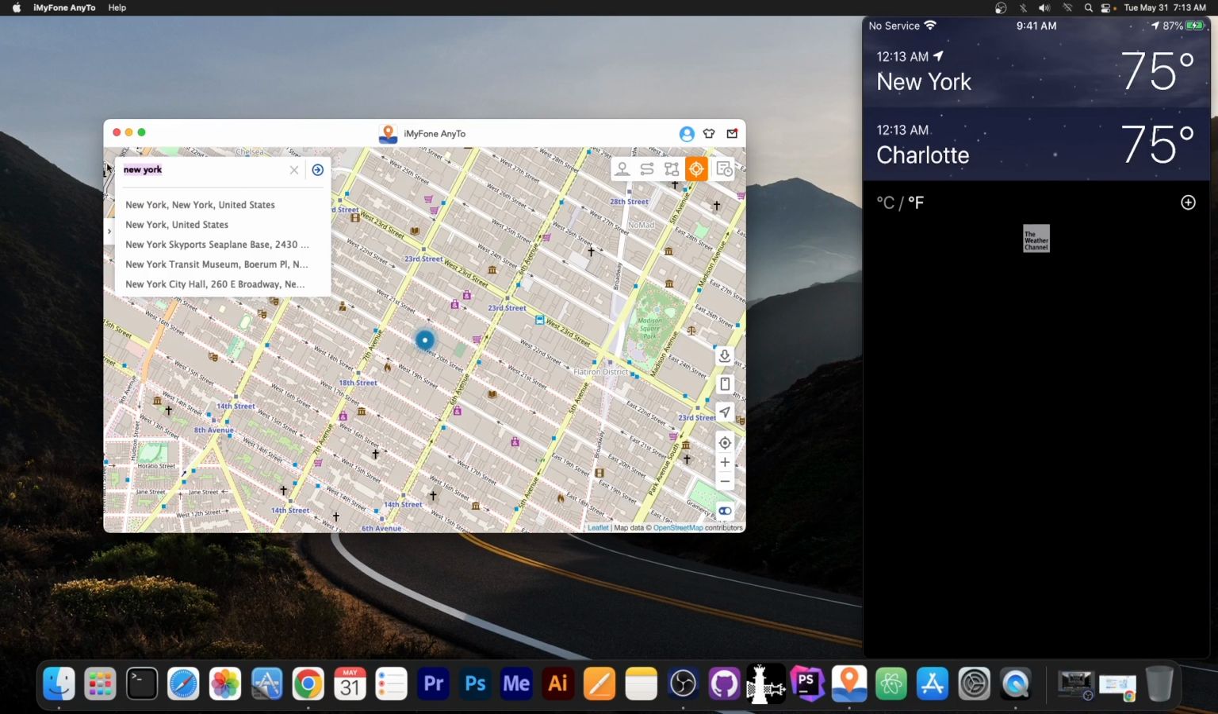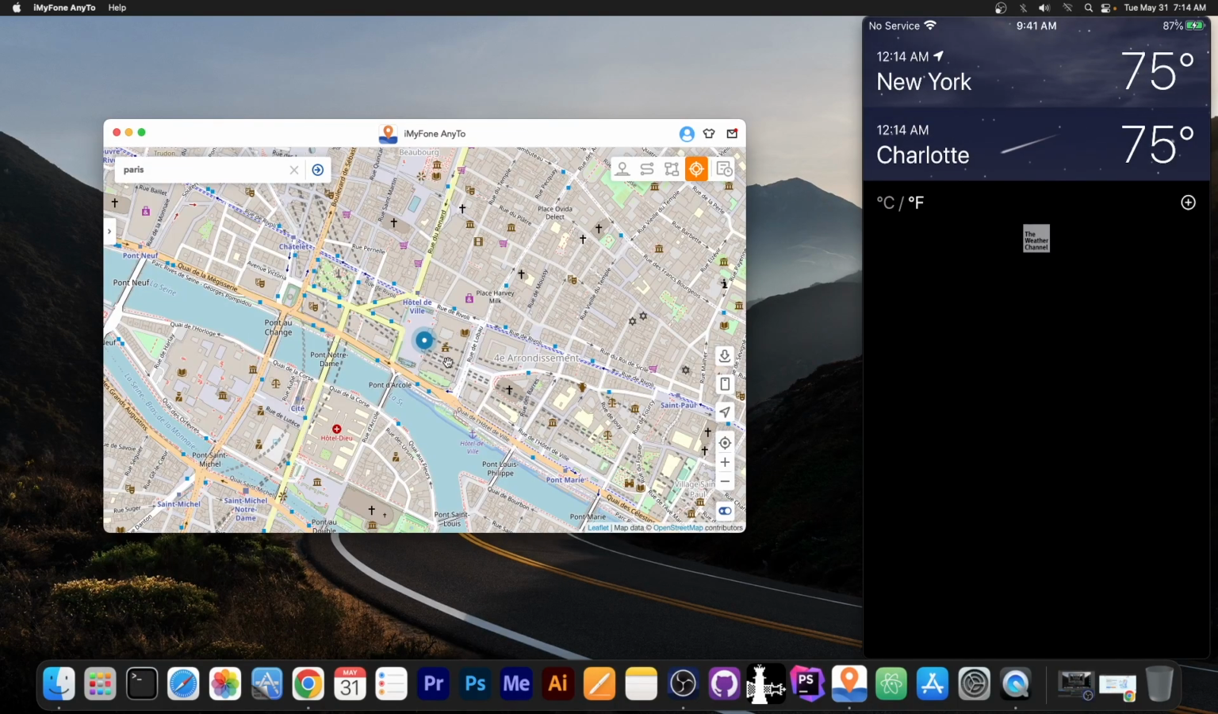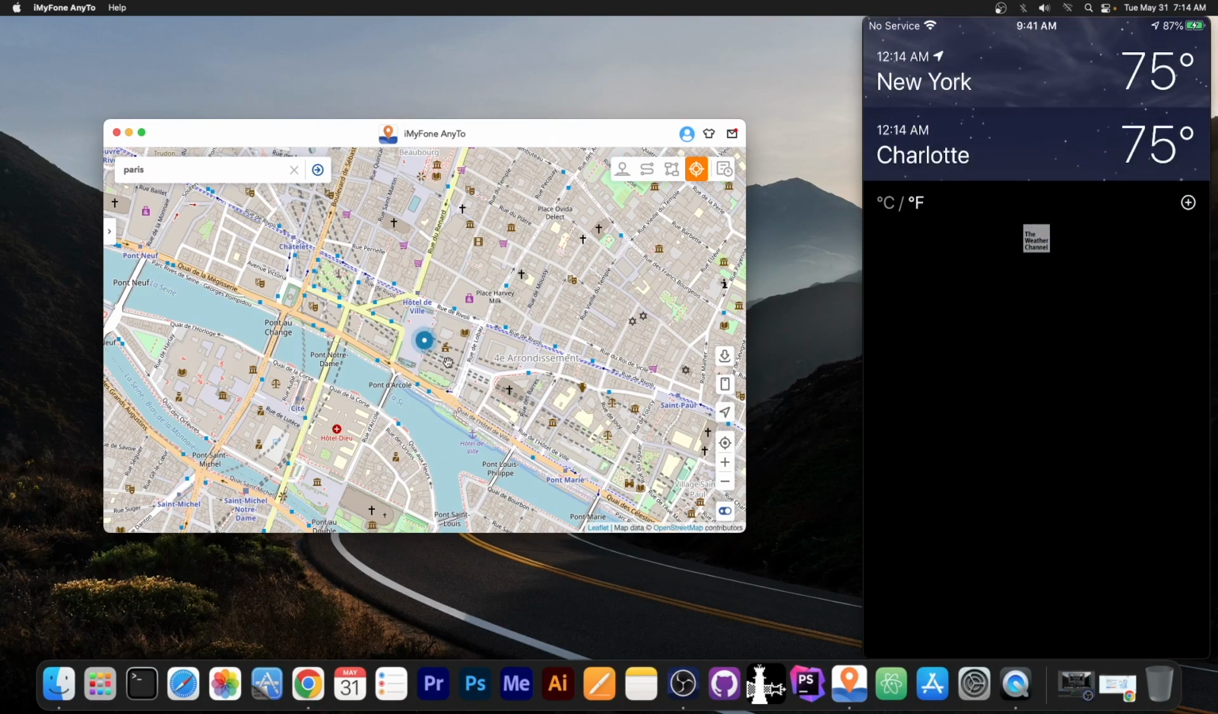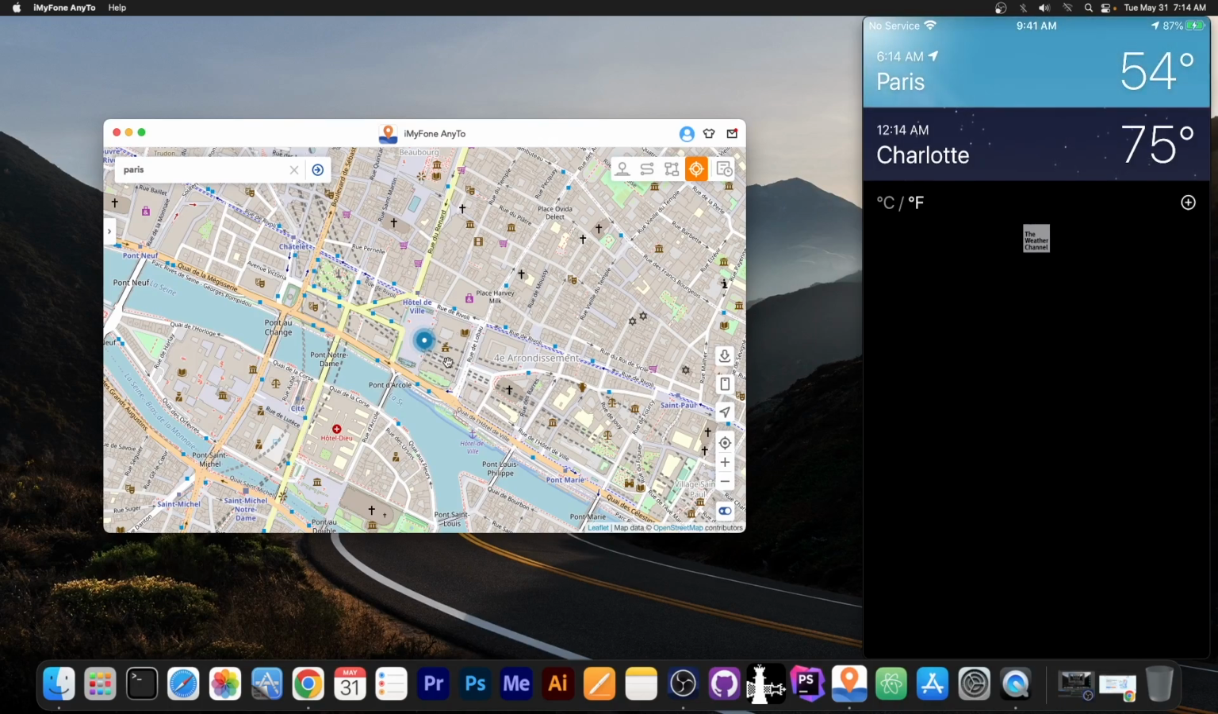Let's change it again. This time I'm going to go to Paris, France, and that's it. In a couple of seconds, it will change. Let me actually refresh the weather application. I'm going to close it and open it back again, and it should change from New York to Paris, as you can see over here.